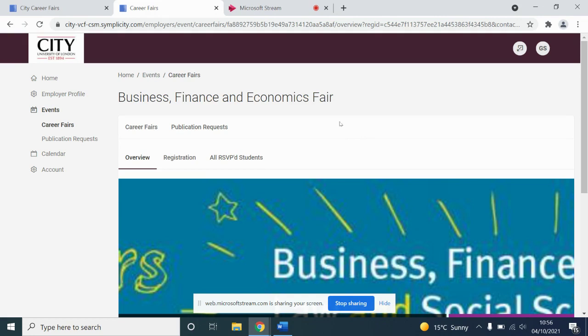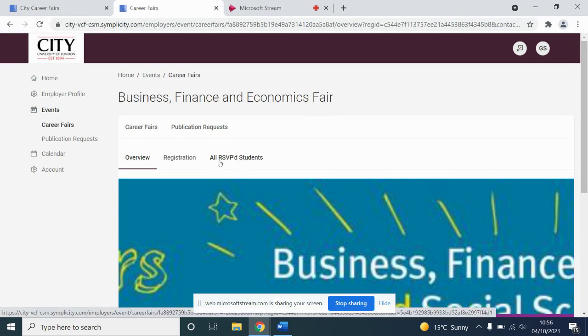So I've just changed off our test account for the time being, because another thing to show you before the fair is that you can, if you wish, have a look at all the RSVP'd students for the fair. These are students that have created a profile on the Symplicity system and have specifically clicked attending for the fair in question.